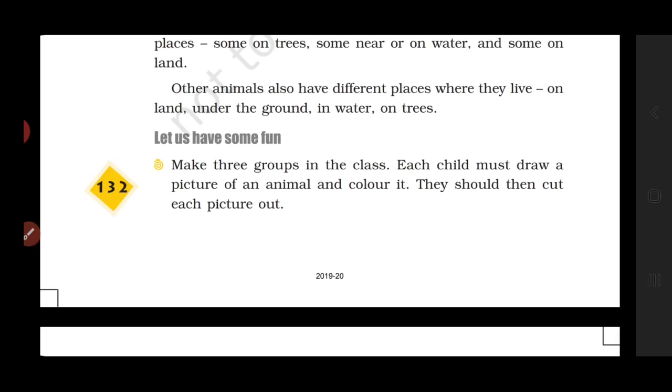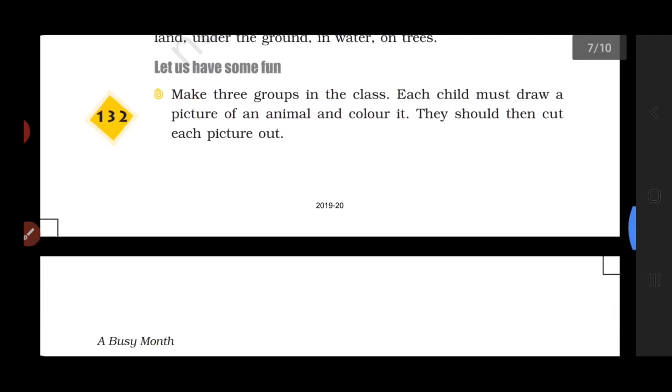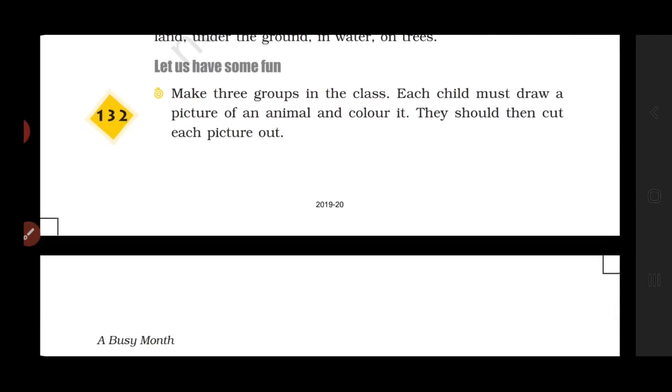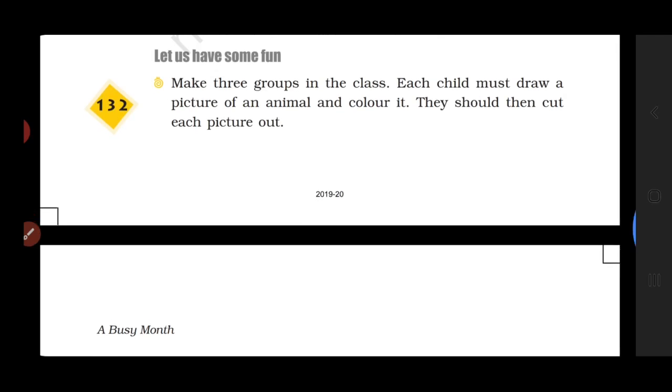Other animals have different places where they live, that is land, under the ground, in water, and trees. So animals get their favorite place where they can get their necessary things like food, shelter, water, and according to their body adaptation they will make their habitat. Okay, the place to live.